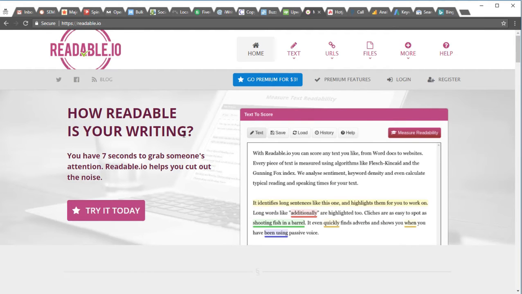Readable.io. I like using this so that way I can help write better copy. If it's easier to read, it's easier for someone to engage with on the site. Having good content that's easy to read and engage with is going to help people get to our ultimate goal of converting them into a customer, a client, or a patient.